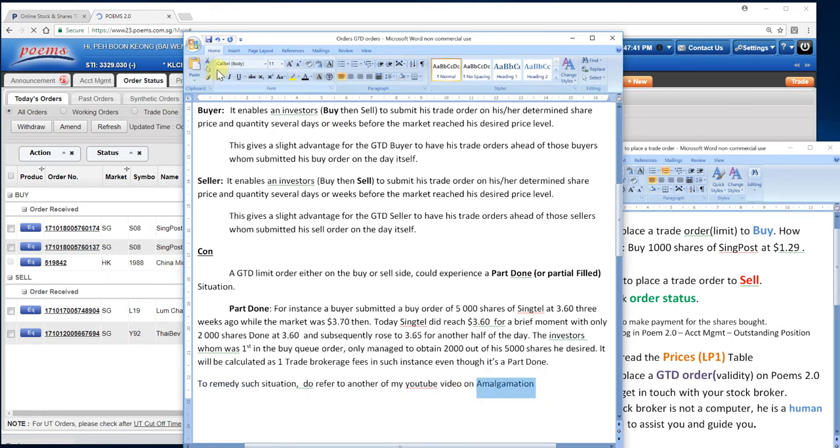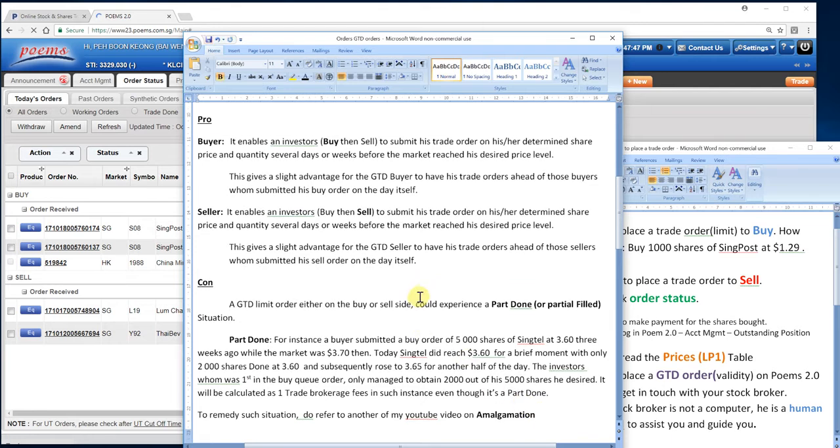Okay, so this is the case where part-done situations come in for GTD orders. They do need to be careful on this. Alright, so that's about GTD orders. Next, how to get in touch with your stockbroker.